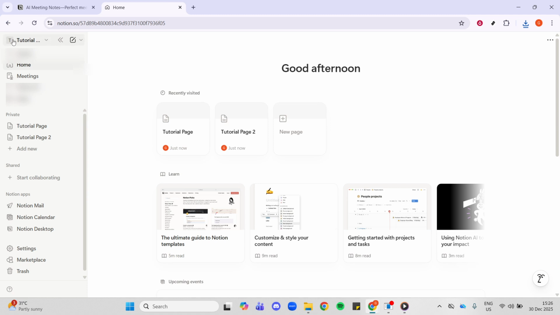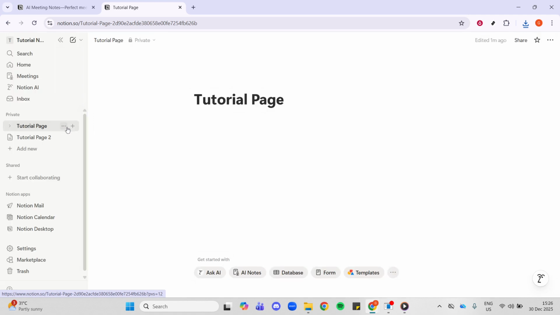Once you're in, make sure you're working in the right place. Notion can hold multiple workspaces, so confirm you're inside the workspace where the page currently lives, or switch to it using the workspace switcher. Next, find the page you want to move.